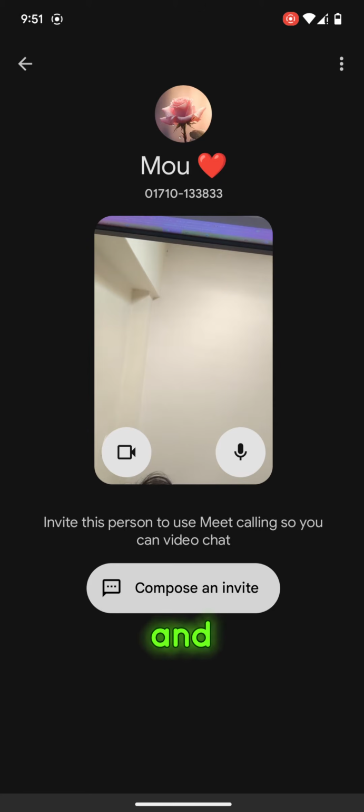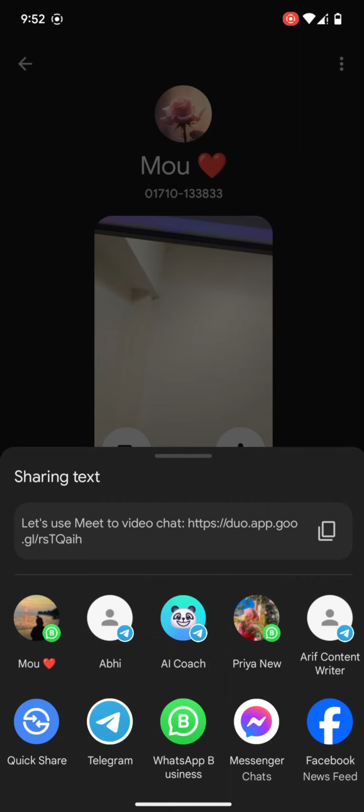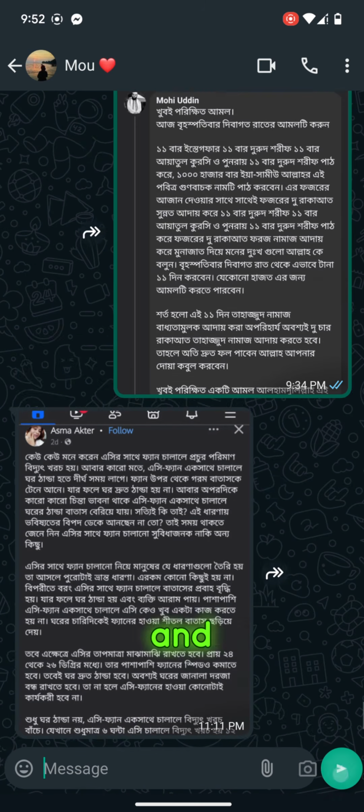Tap compose an invite. You can choose other app to share your Meet calling invitation. You can adjust the language in the invitation, but don't alter the link address or your contact won't be able to add Meet. Select the contact and tap send.